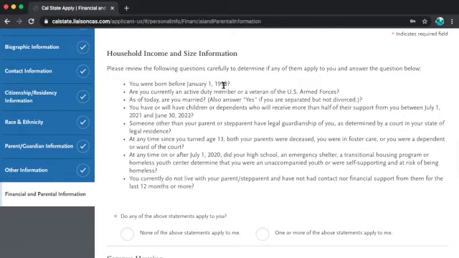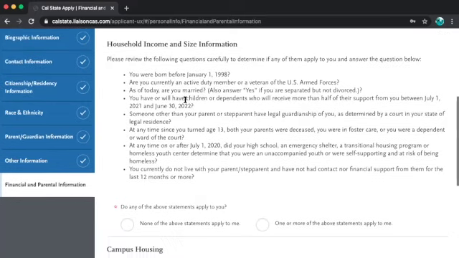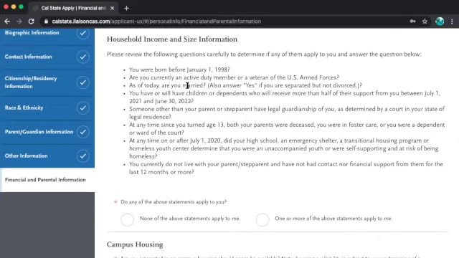You were born before January 1st, 1998. Are you currently an active duty member or a veteran of the U.S. Armed Forces? So the first two, the answer is no. As of today, are you married? As far as I know, for most of you, the answer is no. You have or will have children or dependents who will receive more than half of their support. So if you have children that we don't know about, then the answer is yes. Otherwise, the answer is no.